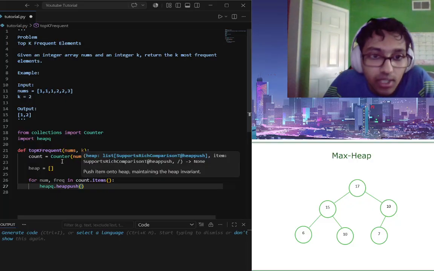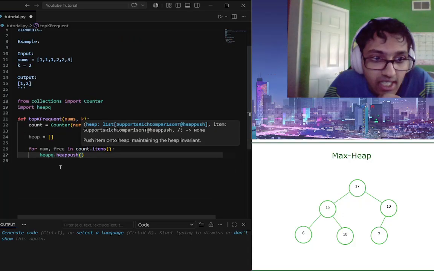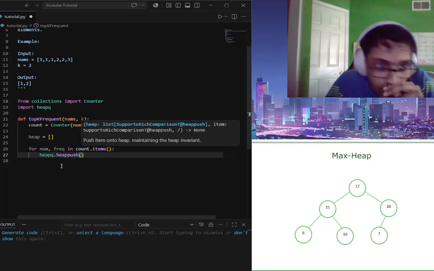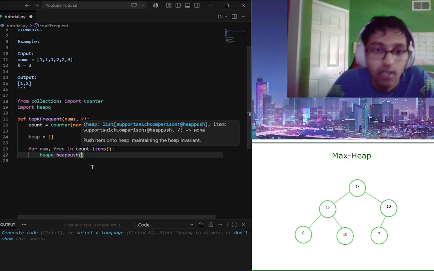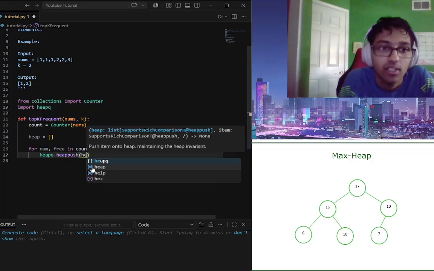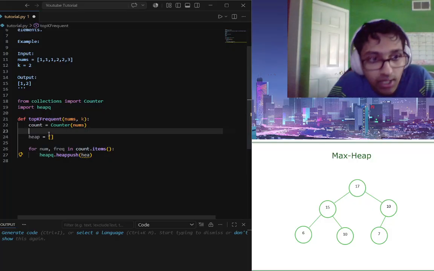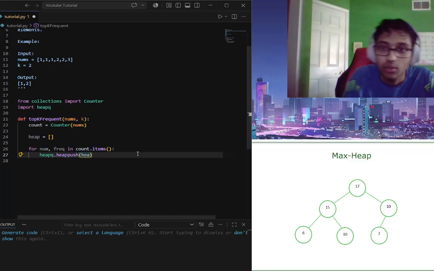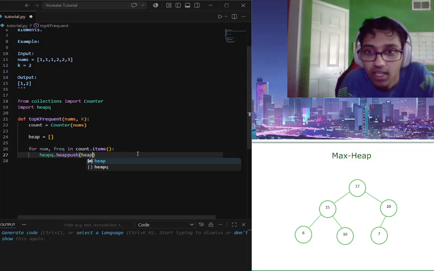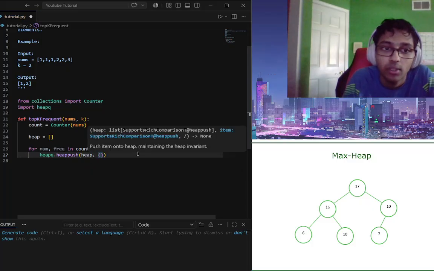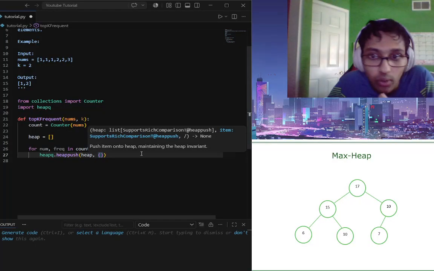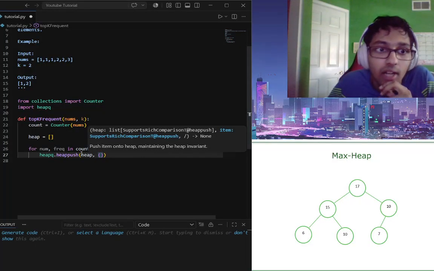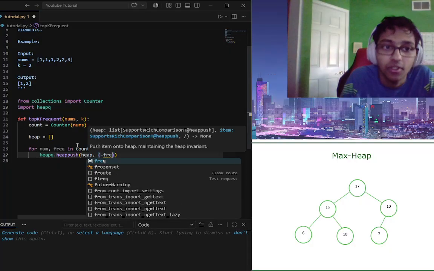And what the heap push function does is we're creating the heap, the min heap actually, by saying first where do we want to push it to. We want to push it into this list right here, and we want to push it based off of the negative frequency.